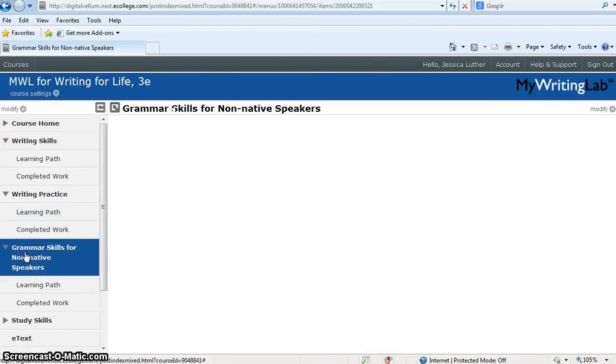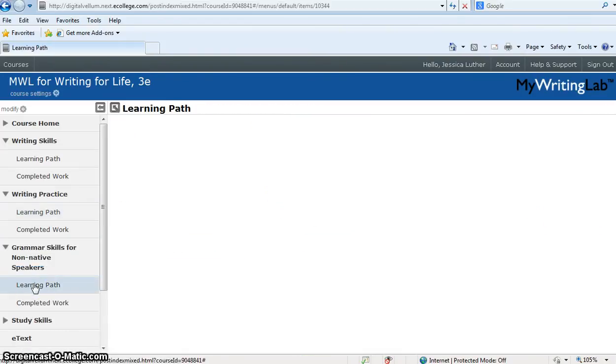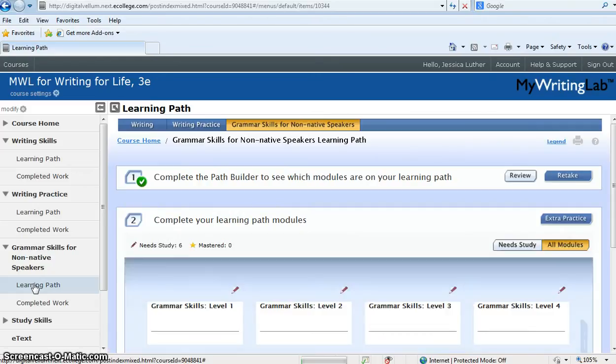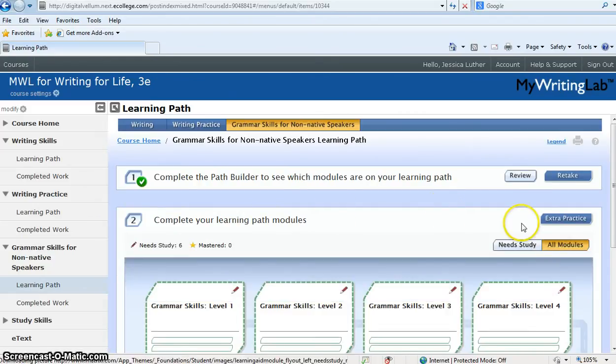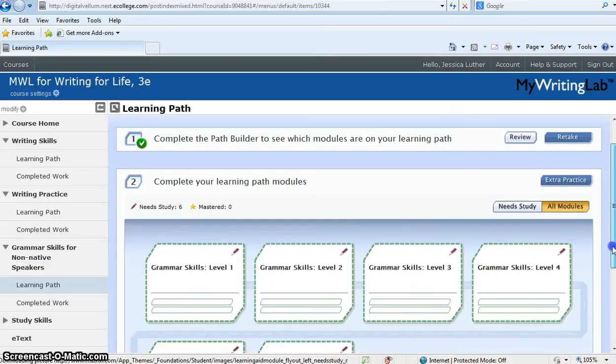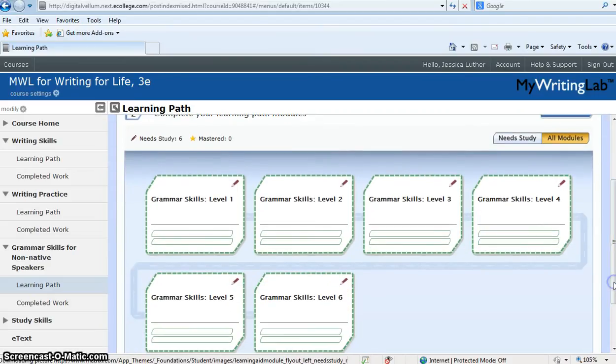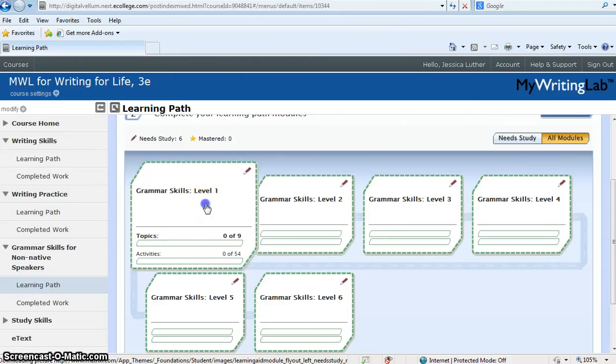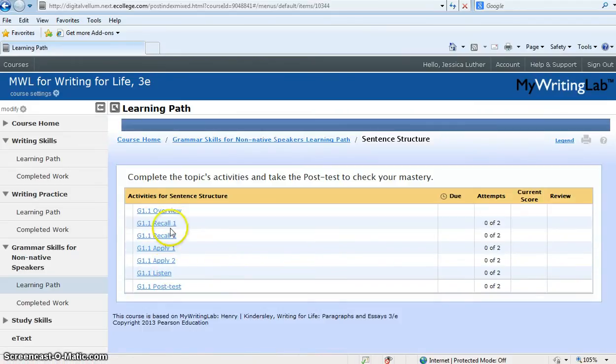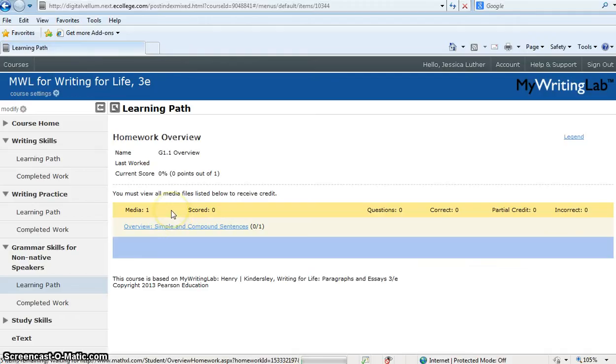Now, grammar skills for non-native speakers is a newer addition to the program. You can use this obviously if you have a large population of ESL students. Unfortunately, a lot of our community college students currently maybe don't speak really strong English as it is. So professors may just want these for additional grammar practice. So these are in there for you as well.